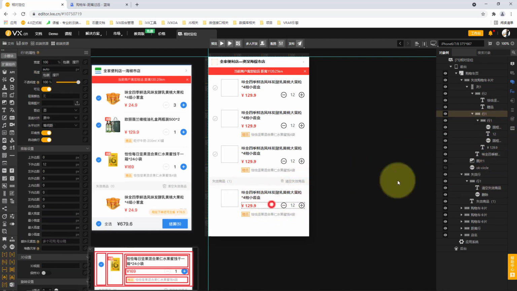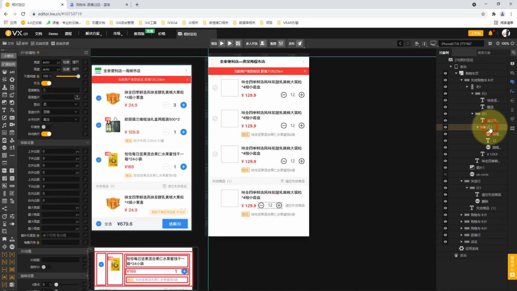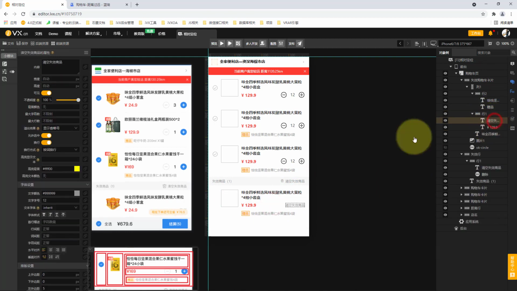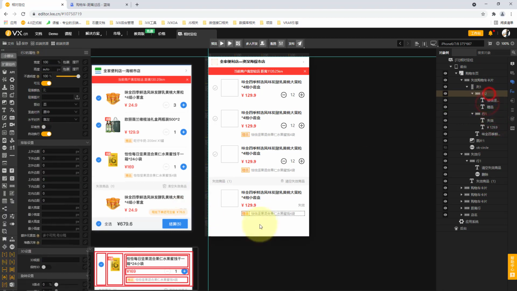So let's pull a shopping cart. The card here is called invalid. Okay, let's change the name first, and then copy and paste a shopping cart card. This is called the invalid shopping cart card. Then in the invalid shopping cart, it does not have such an effect.